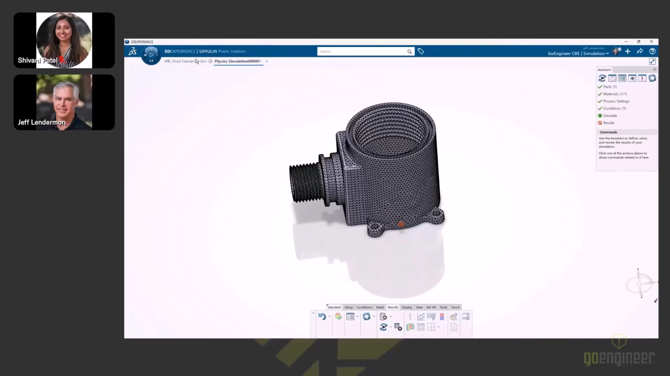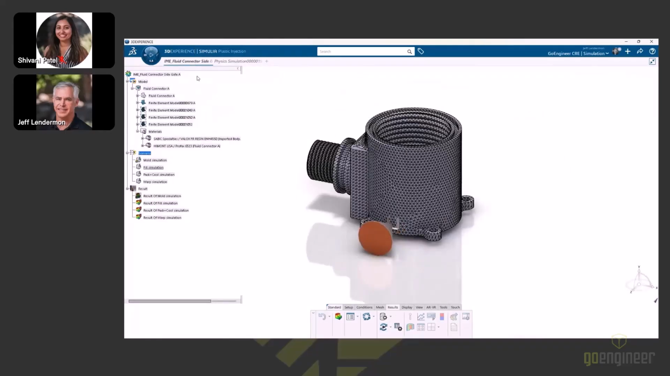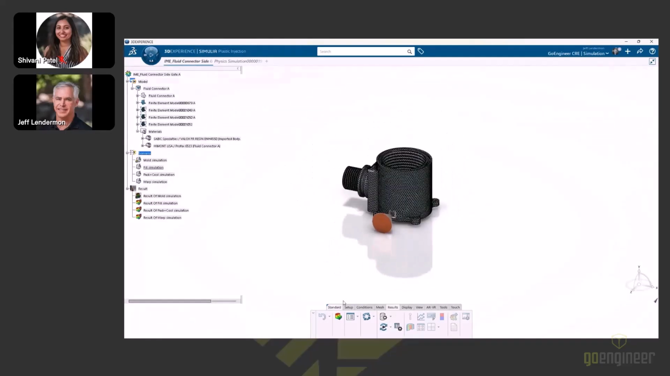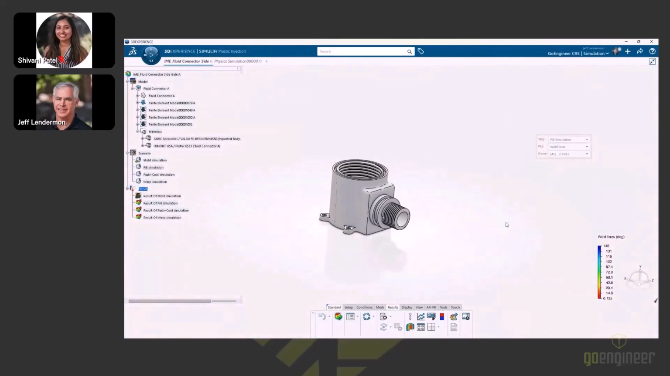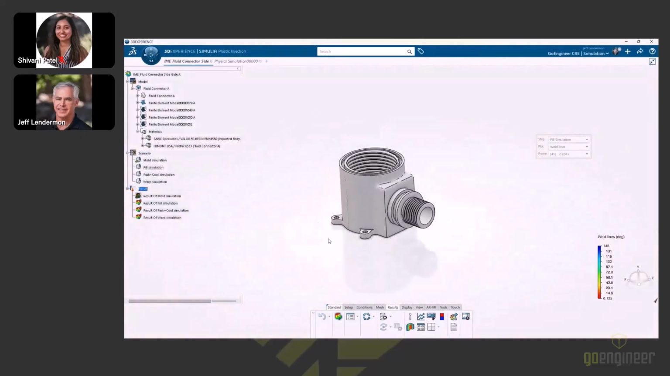I'm going to go ahead and go to my results, since I already had one run, and then we can see some of the results that we can get in there. I'm going to activate the results. In this case, I've run filling simulation, pack and cool simulation, and warp simulation. If anybody's familiar with the SOLIDWORKS plastics package that we have, there's Plastic Standard, Pro, and Premium. This doesn't have different levels of package. You get all of the capabilities of Premium, basically.